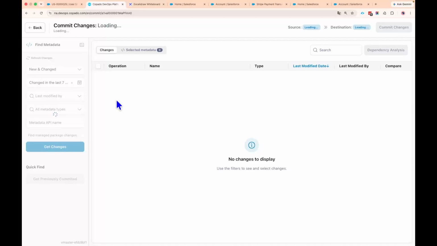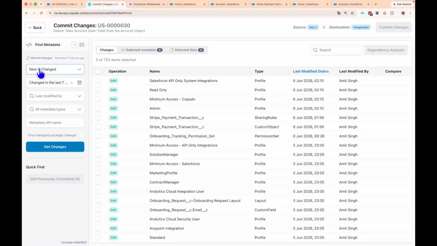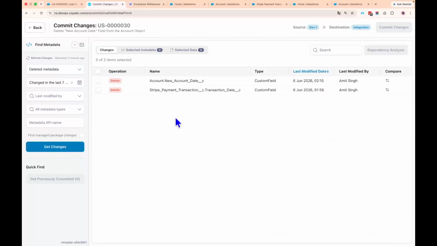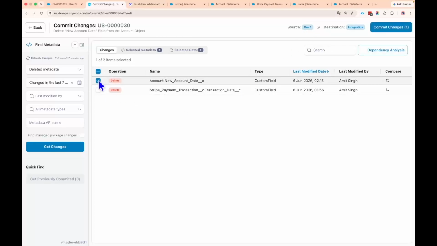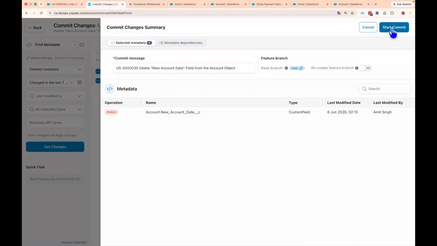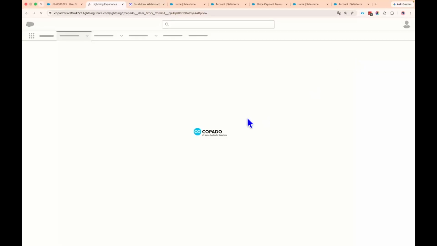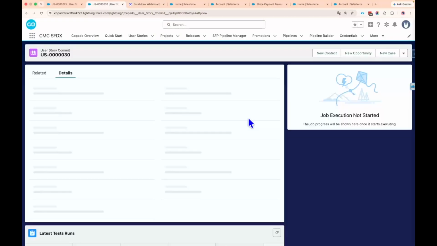Click on commit changes, and as we are dealing with the destructive changes, we need to make sure that at the time of getting the latest changes, we change the drop down, the very first one, from new and changed to deleted metadata, and click on get changes. This time you will see that there are two components which we have actually deleted in our dev1 sandbox. We are only bothered about new account date, so we'll select that and click on commit changes and start commit. Now by mistake I clicked on start commit, which usually starts the commit.